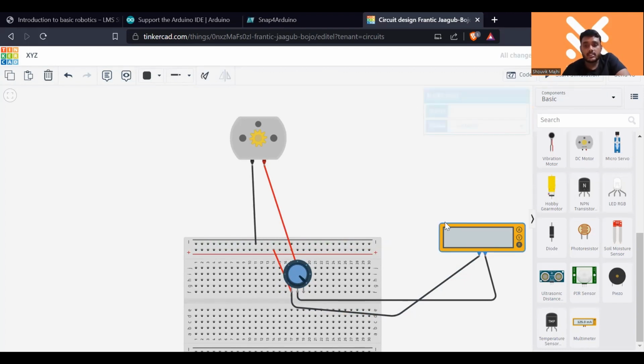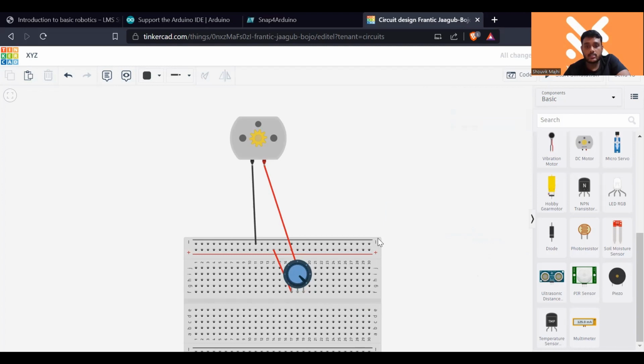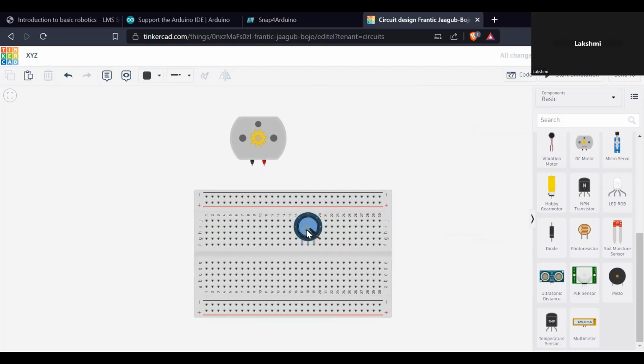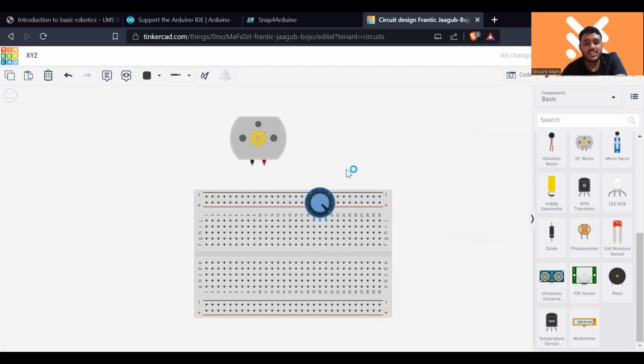I guess this is done. So any doubts till now about the circuitry, about anything we have done today? We will be able to understand whether we have understood or not only by dirtying our hands. Yeah, we'll sure have to try it out. Yeah, sure. That is what this is for.